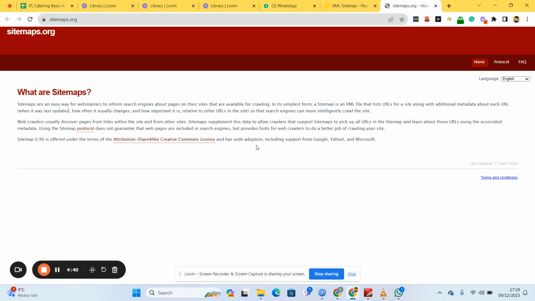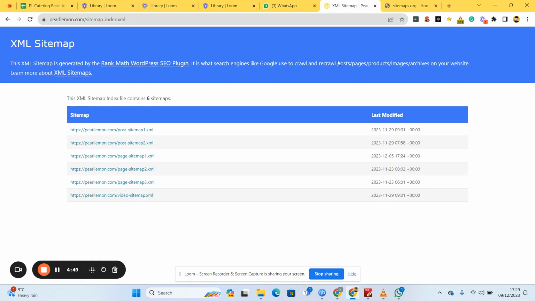Additionally, you can provide information like the last modification date and the frequency of updates for each page, helping search engines prioritize crawling. If you look at the sitemap that I'm showing here, it says post sitemap, page sitemap, and video sitemap. I would not say it's the perfect sitemap. We are obviously looking for more room for improvement, but this is a simple example, and you can see there are last modified dates as well. So that's basically it about sitemaps.